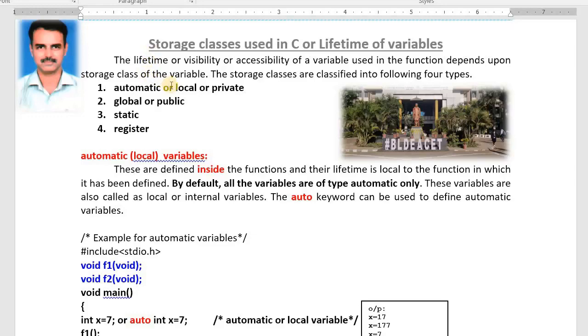Actually, variables are classified into 4 types, you can say. Storage classes are classified into how many types? 4 types of storage classes are there for variables. Which are those? Automatic or local or private variables, global or public variables, static variables, register variables. We discuss all types of variables one after another with examples so that you can understand.